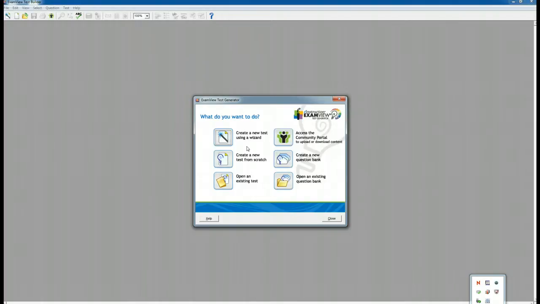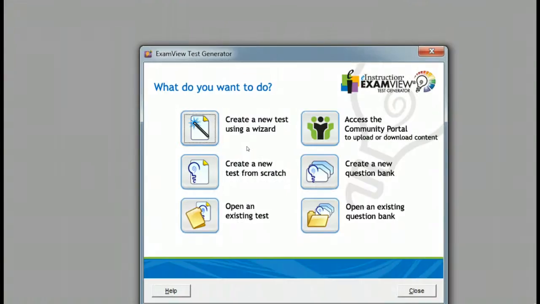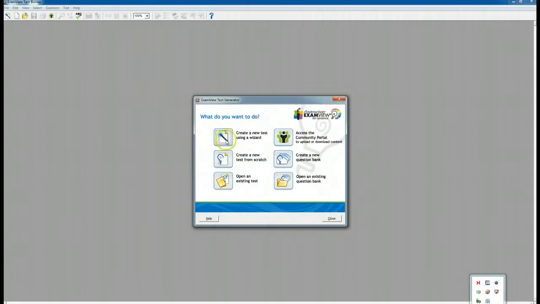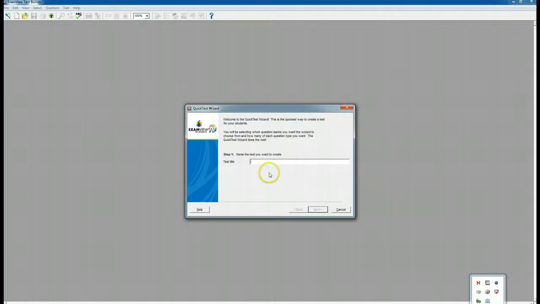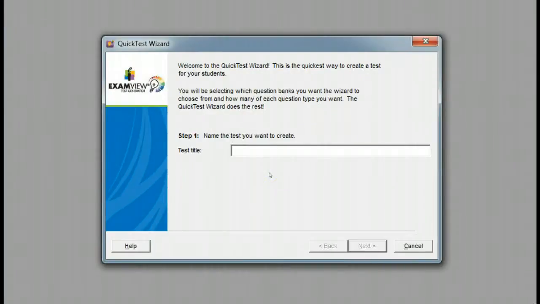So here I have a window that asks me a lot of options. What do I want to do? And we're going to choose the first one, create a new test using a wizard. Okay, it's going to ask me to name this test. So I'm going to call this Online Course October 13. I'll call it a quiz. Now you could name this whatever would be appropriate because you are going to make a quiz and give this to students, so please choose a name that reflects what you study in your course with students. And I'm going to click Next.